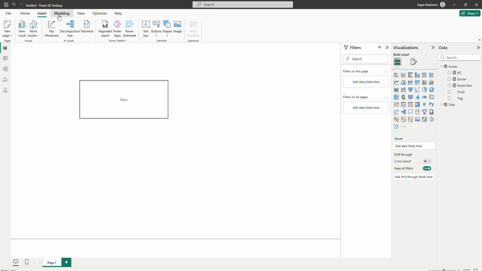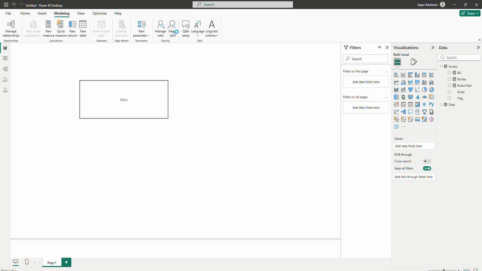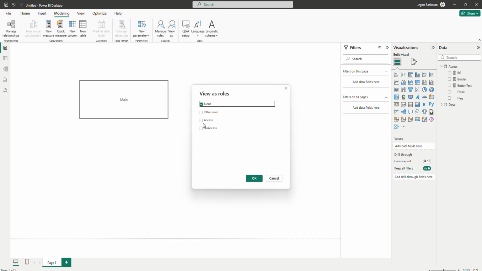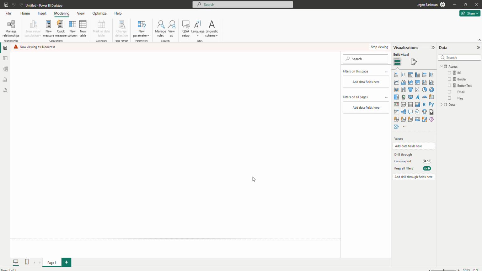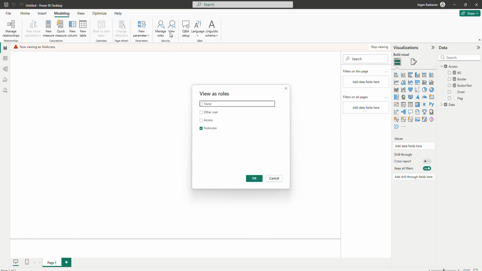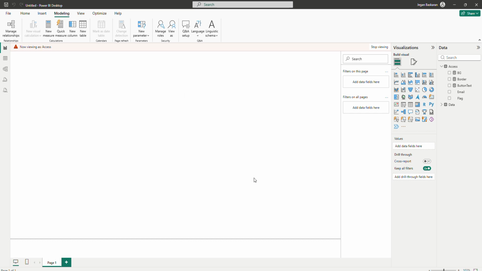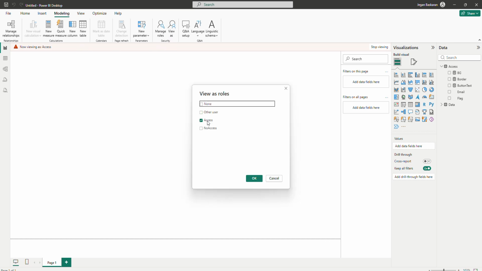Now let's go to modeling, click view as. Now for no access, how is it visible? Nothing is visible for no access. Click view as, and for access people, it is not visible because we want to give the name of the person also. So in the access table, I shall give the person name.